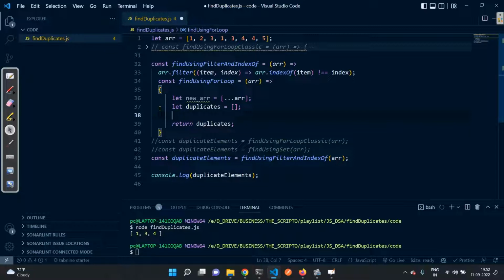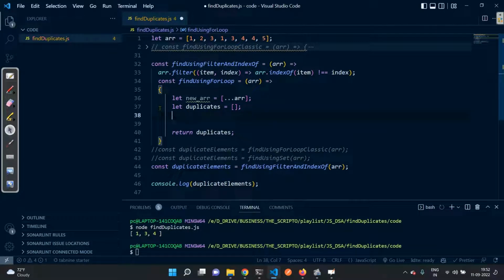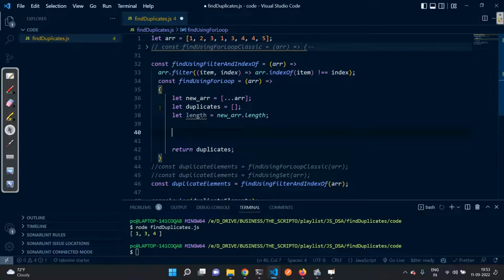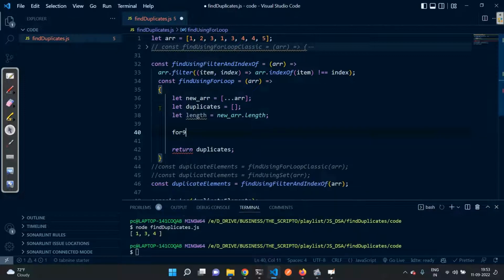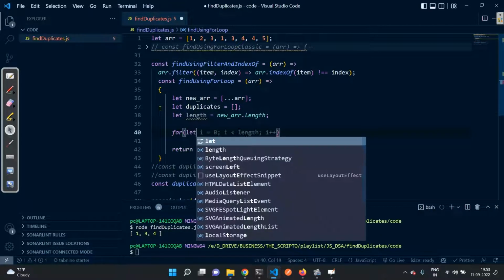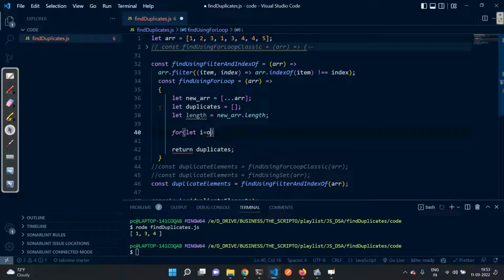Okay, so we'll have the first for loop. We are saying this is the most efficient, so I'm not going to check the length of the array again and again, so I will just save this in a variable. So new array dot length should be the length variable. Okay, so now I'm going for a for loop. So for let i equal to 0, i less than length, then i plus plus.